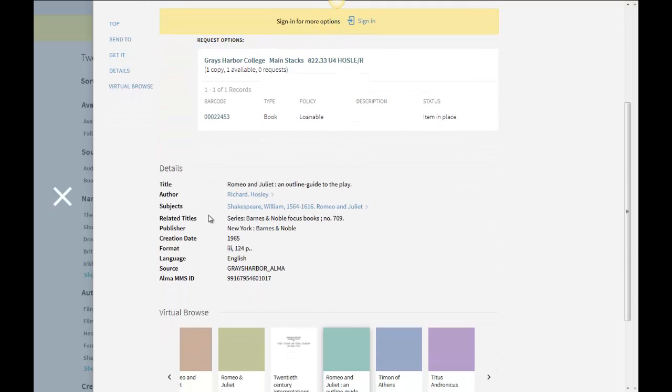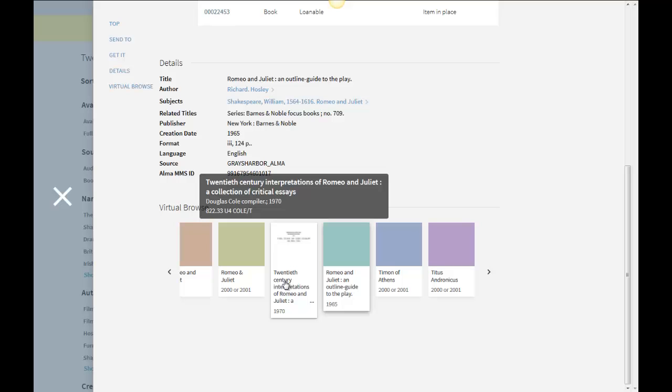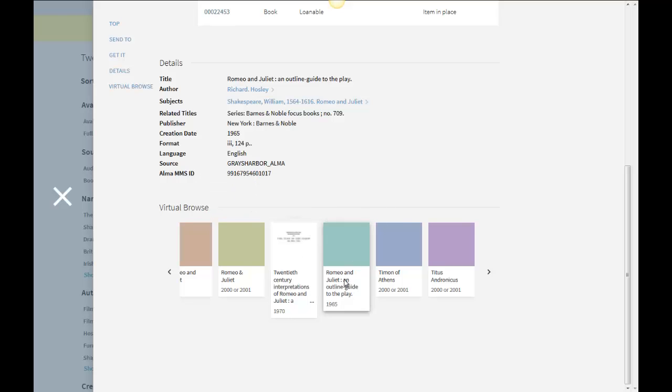Now down here, we've got the date, format, so how many pages it is. It's in English. All the way down here, it says virtual browse. This is a really great feature. When you find something that's available, you can browse. Now, we've talked about call numbers in the past and about how they represent what it's about. When you go to the shelf, you want to browse the shelf nearby to look for other things that are close by because they're going to be on the same topic. You can do that virtually. You can virtual browse the shelf. This is going to show you in call number order what's going to be nearby on the shelf.